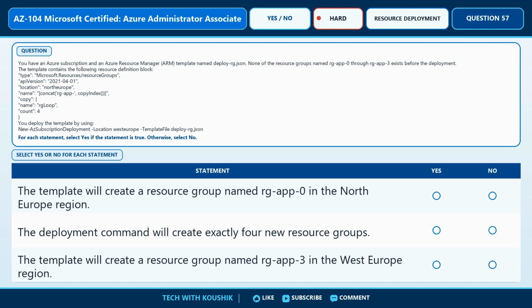The template contains the following resource definition block: type, Microsoft.Resources/resourceGroups, API version 2021-04-01, location North Europe, name concat('RGApp-', copyIndex()), copy, name RGLoop, count 4. You deploy the template by using New-AzSubscriptionDeployment, location West Europe, template file deploy_rg.json.